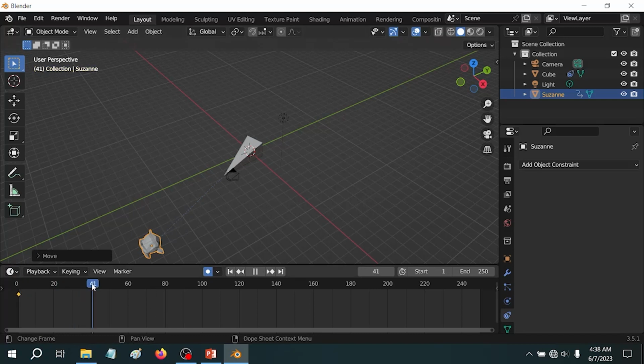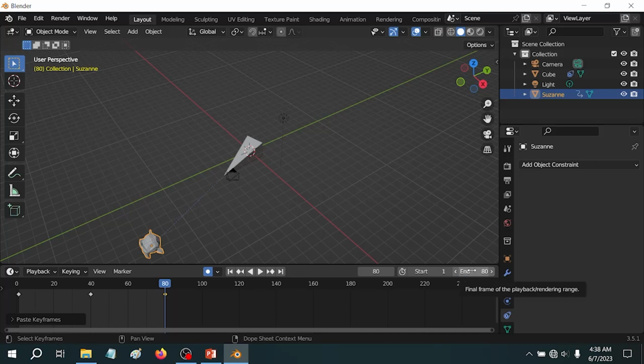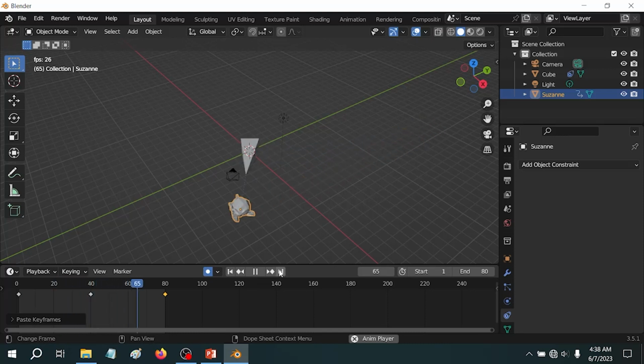Let's go to frame 40. Grab Suzanne, move her over here. And then we'll copy the first keyframe. Stick it on frame 80. And we'll cut our animation down to 80 frames. Let her rip. And there you go. That is an example of inherited animation.